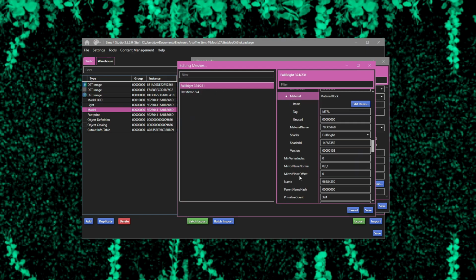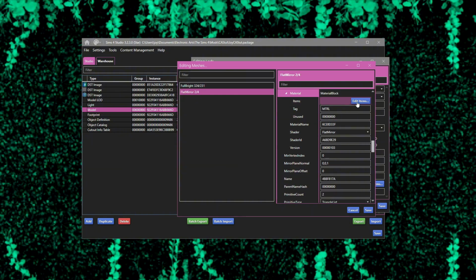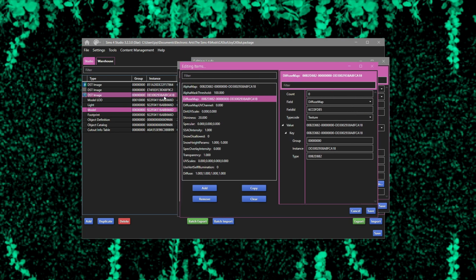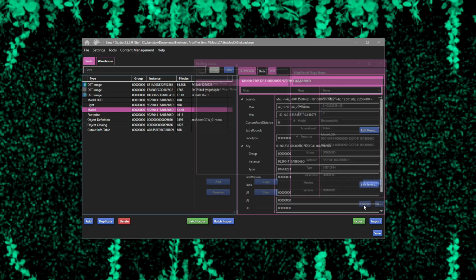Same thing with the Flat Mirror. When we go into the details for the Flat Mirror, we can see that the image texture file that's attached to this Flat Mirror mesh is the circular image. So we want to keep that in mind when we're in Blender and editing the meshes.